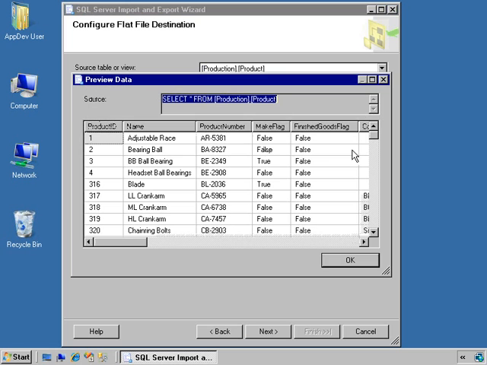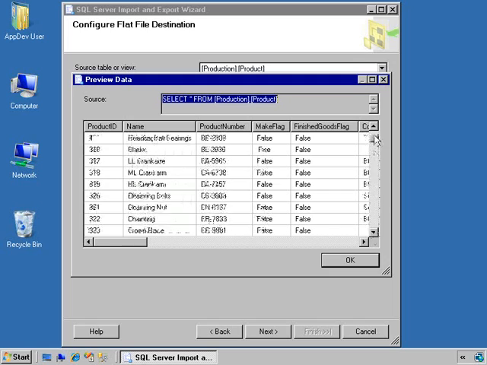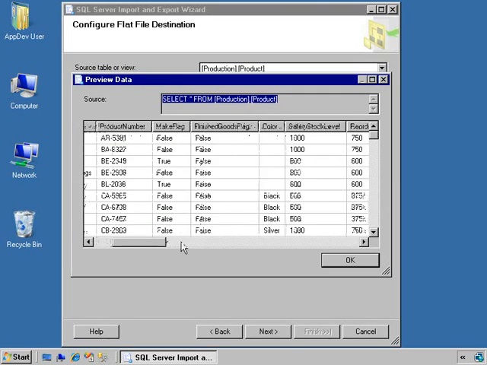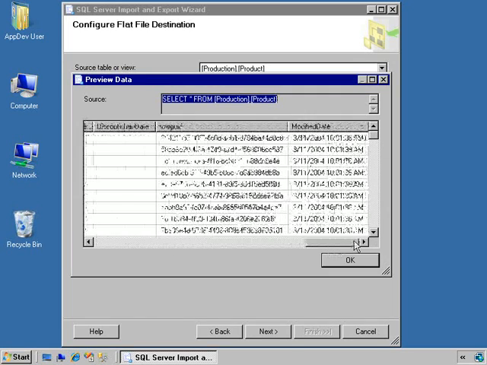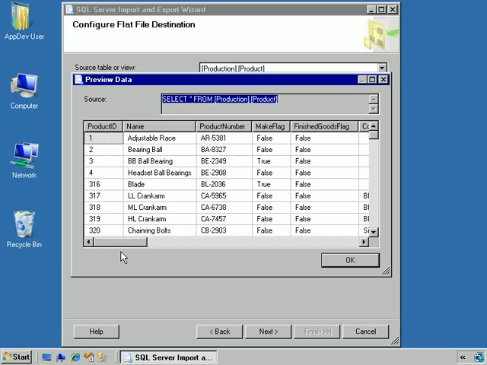At this point, I can click the Preview button and take a look at the source data. And this returns a small number of rows from the table so that I can make sure that I'm getting the data that I want. Because I'm reading all of the data from a table, this is a little bit less useful. But if I were getting it from a join that I'm writing myself, I can use this in order to make sure that this is the data that I want, that I've included the fields that I want, and so forth.